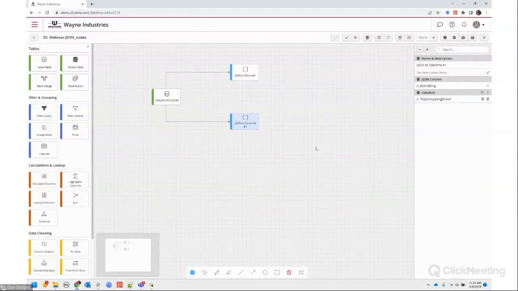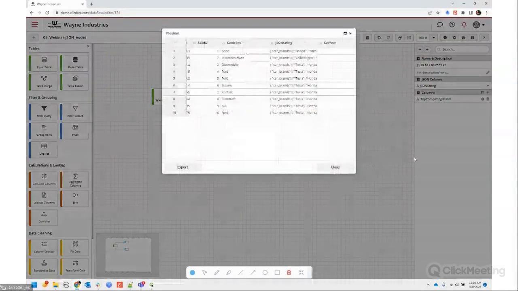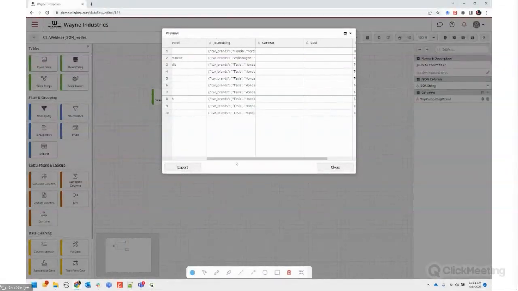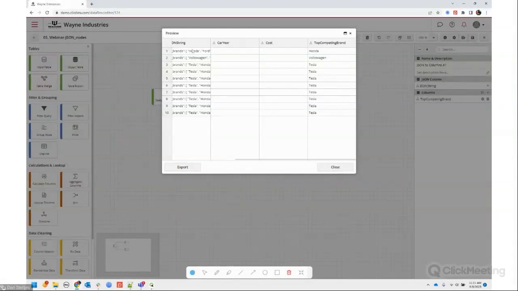And I apologize, it's rendering a little slow for me there. And there we'll see it. And then it's showing the first value. So we see Honda is the first one in the JSON string here, Volkswagen here, and then Tesla for all the rest.